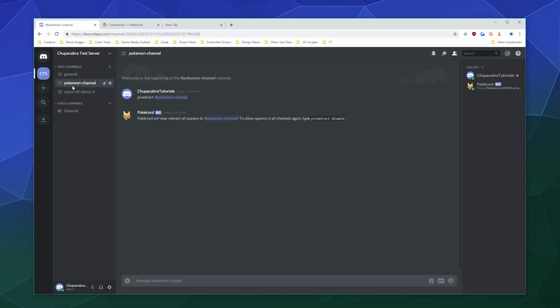And this will now spawn all of the Pokemon in this one channel, so you can continue to level up your Pokemon in the other channels like general or spam all about it. But people in the general channel won't see the Pokemon pop up and won't see the messages pop up to you. They will only show up in the Pokemon channel.